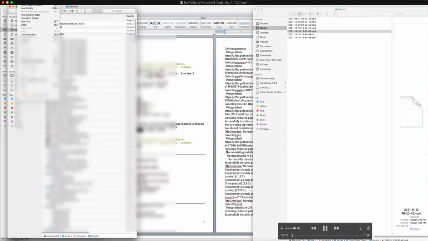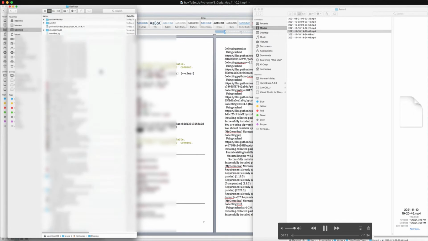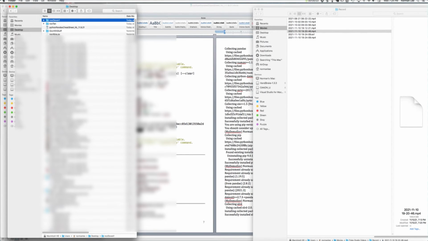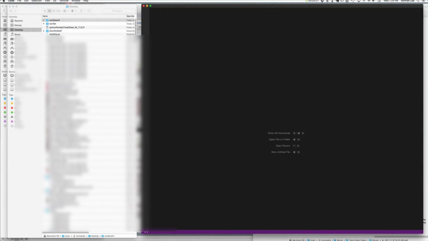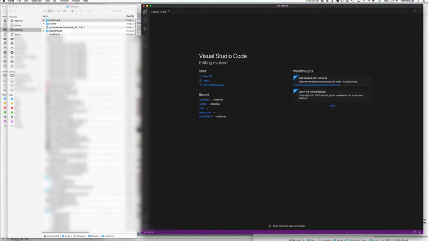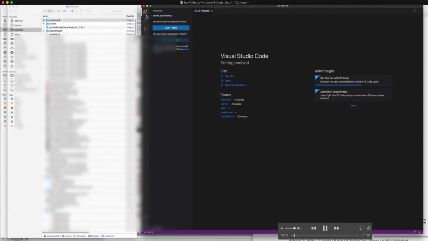We're going to create a new folder, I'll call it November 11. Open up Visual Studio Code. Click on the Explorer. Click on Open Folder.